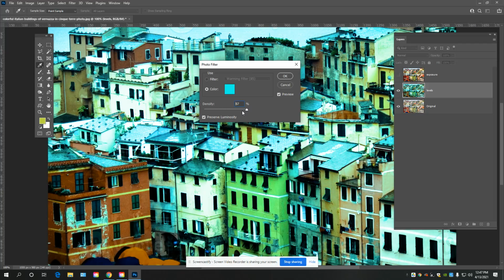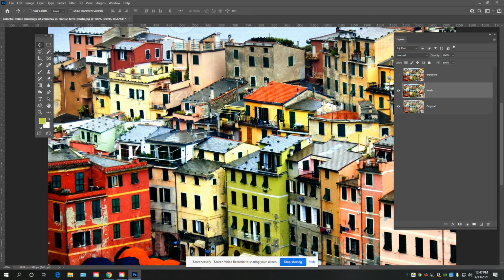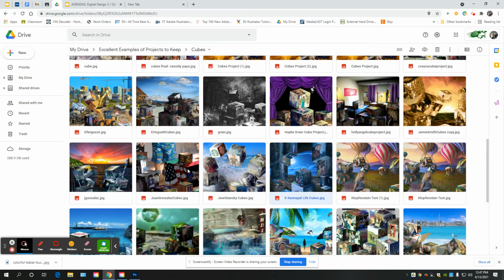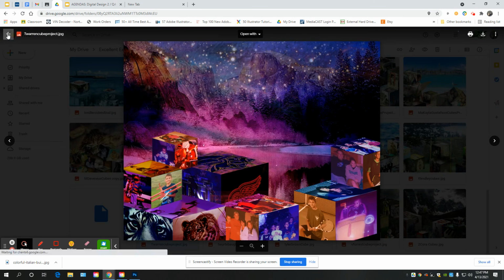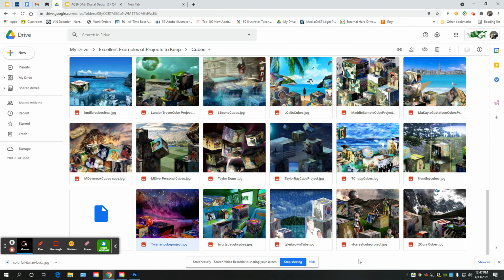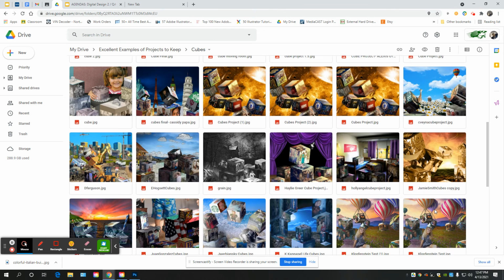And if you want just a little bit of effect, you can play with the density and just reduce it. So that's really helpful. Another example over here would be, I know this one's got kind of a purpley photo filter on it, purple-ish.